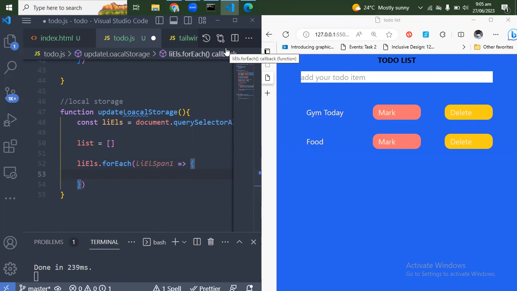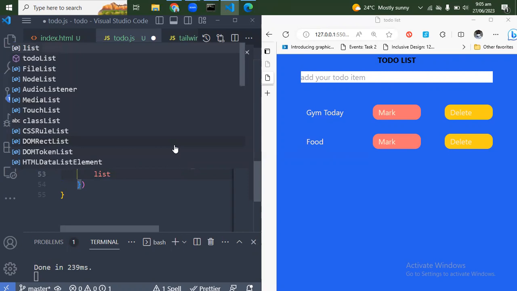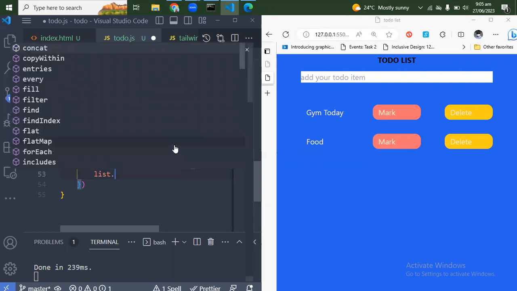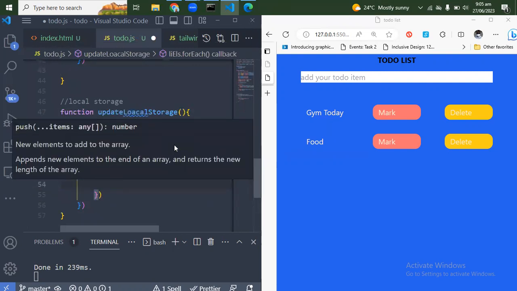What do I want it to do for them? I want it to push inside this list. I want to put something inside this list item dot push. And what do I want to put inside it? Okay, I want to put an object inside it.